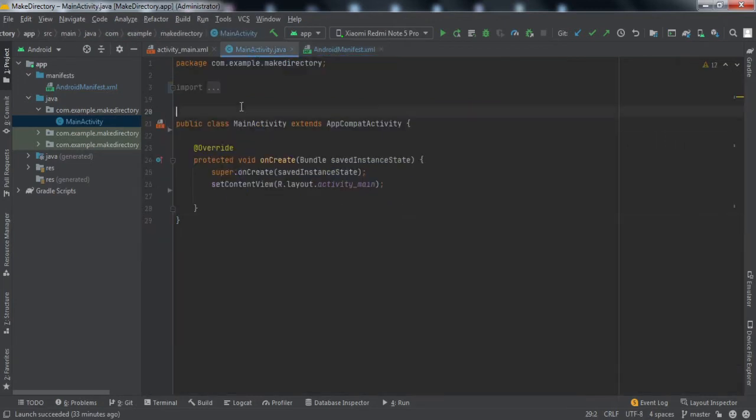So I'll go to main activity. So first I'll write the whole code, then I'll explain the code, right? That will save some time.